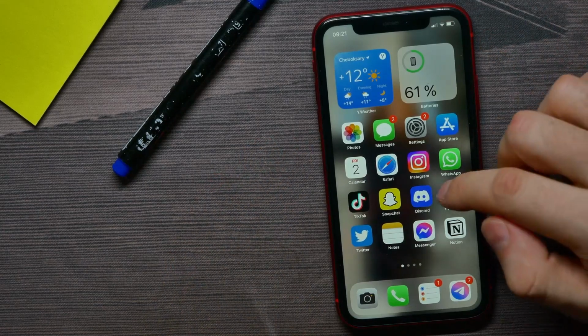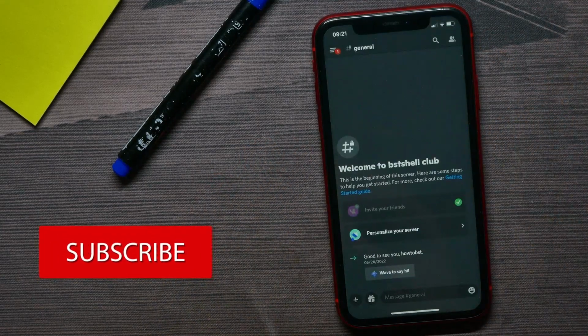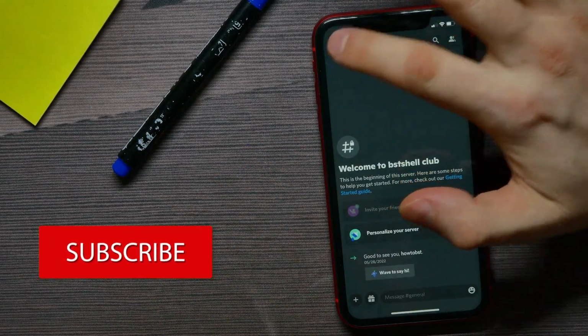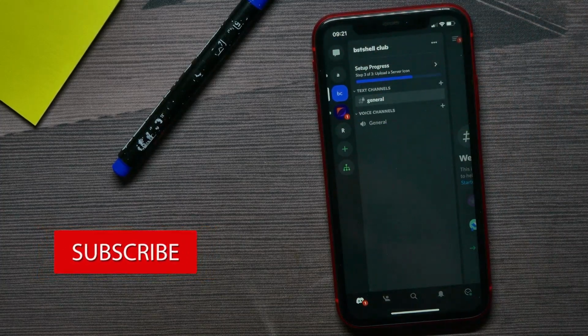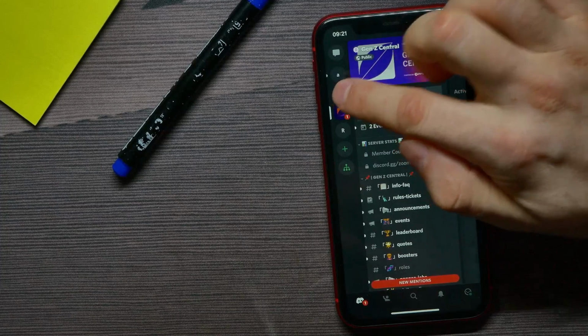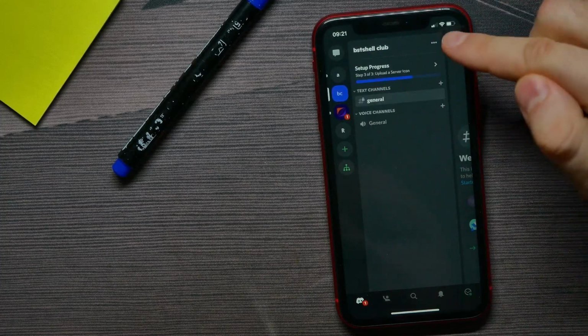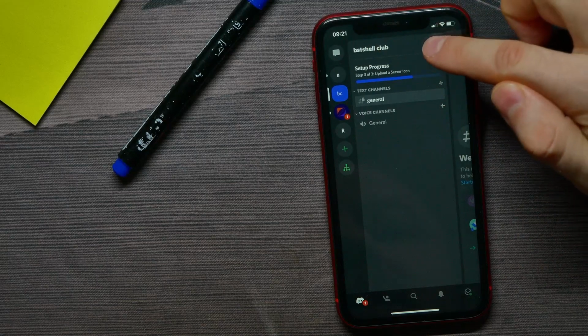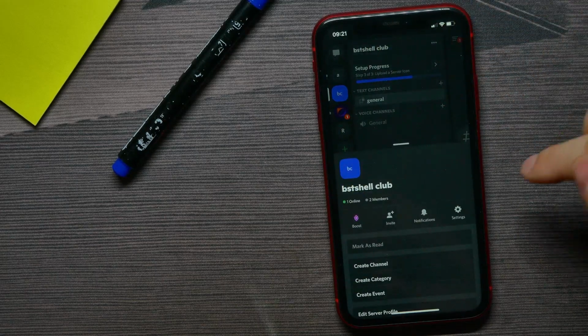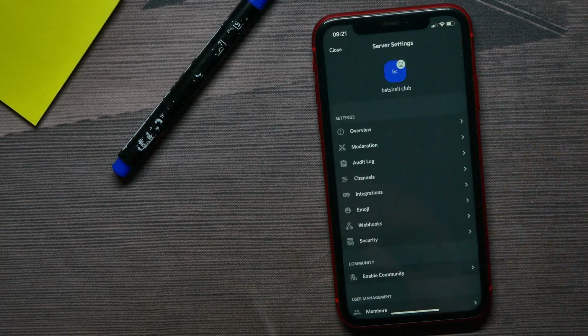First, open up the Discord app and hit that menu icon to open up the list of your servers. Now there, select a server and then hit the three dots icon just beside the server name. And here tap Settings.